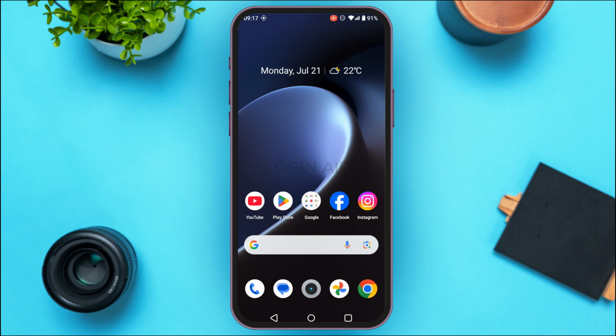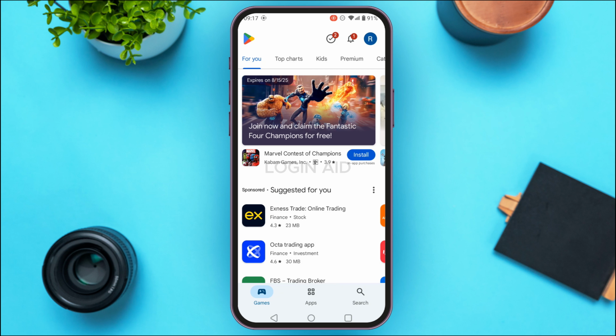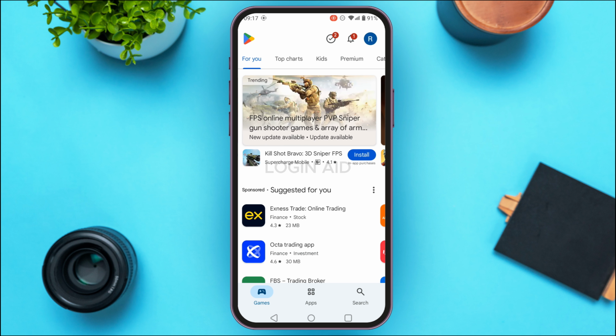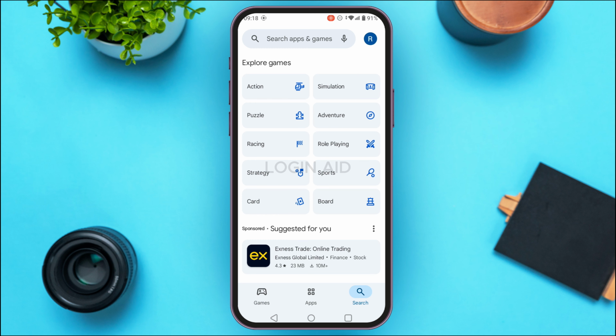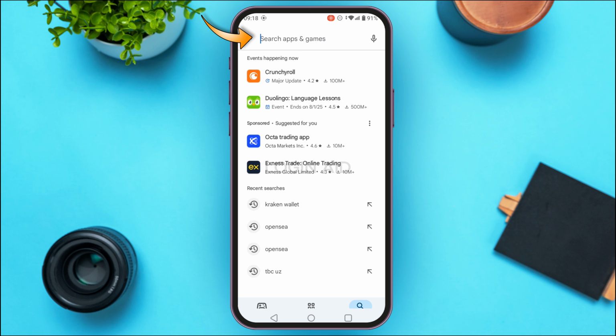In order to update the Kraken Wallet app, what you have to do is open Play Store on your device. You can see over here Play Store has been opened. At the bottom you'll be able to find various icons. Tap on the search option that you can see at the bottom right corner of your screen. Now you'll be led to this kind of interface. Tap on the search bar that you can see at the top.